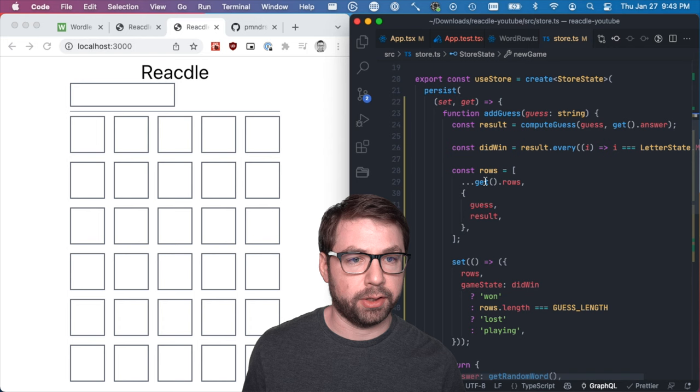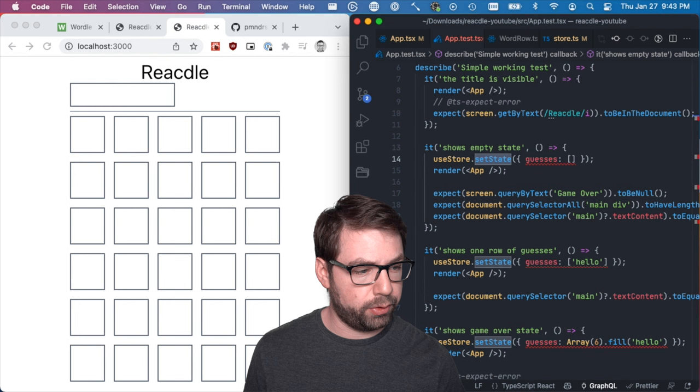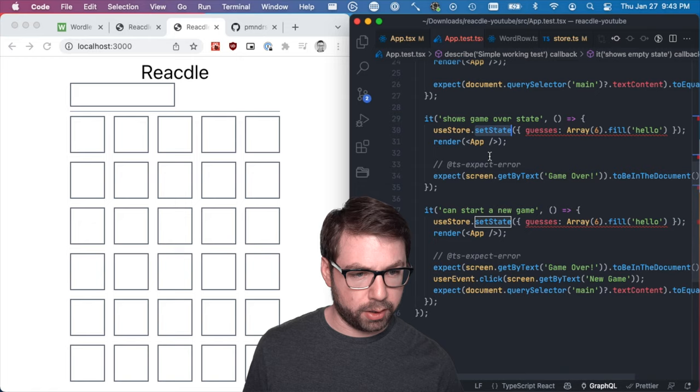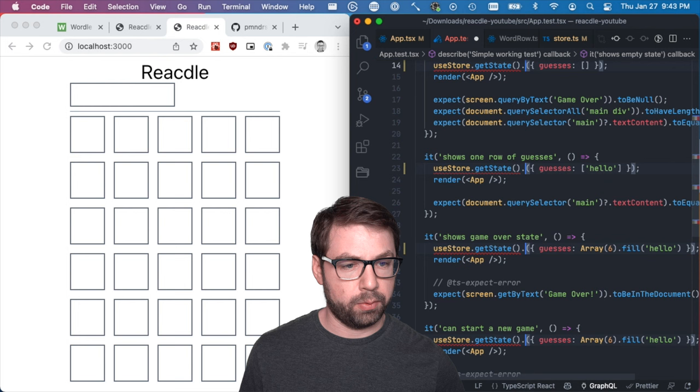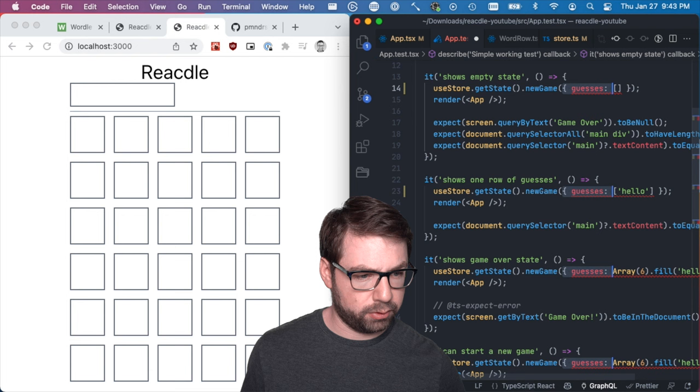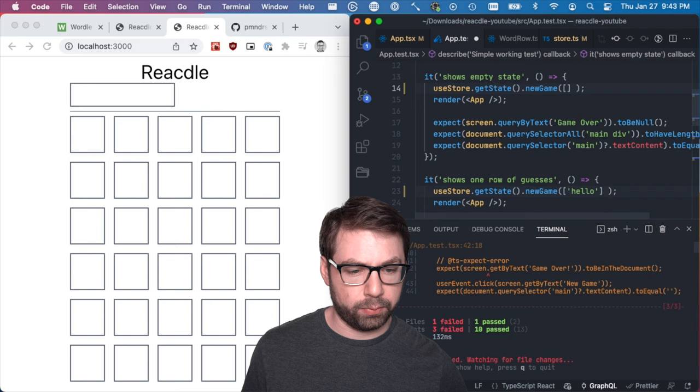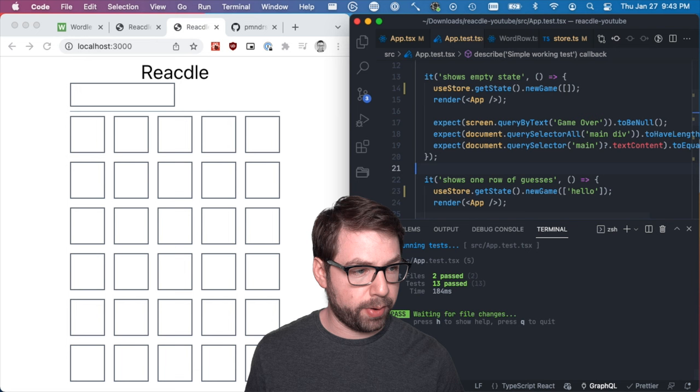Just like that. So now we should be able to refactor this and call this... Where is it gonna be? We're gonna call getState. I'm gonna call new game, and then guesses, it's just gonna become an empty array, like that. So now, if I rerun this, we're passing. Okay, so we're back to where we were before, where things are passing as expected.